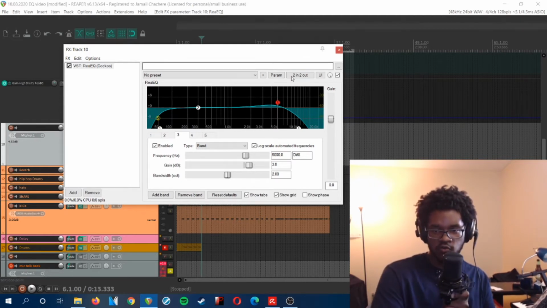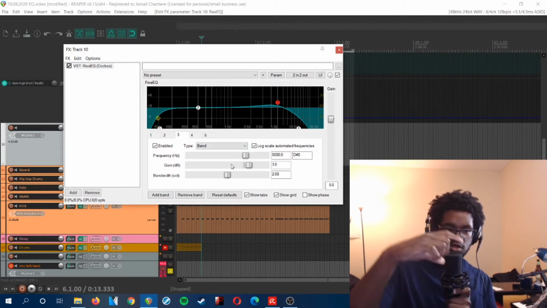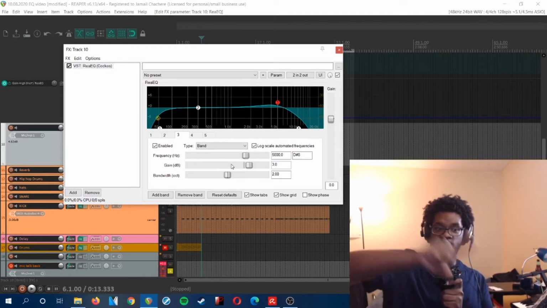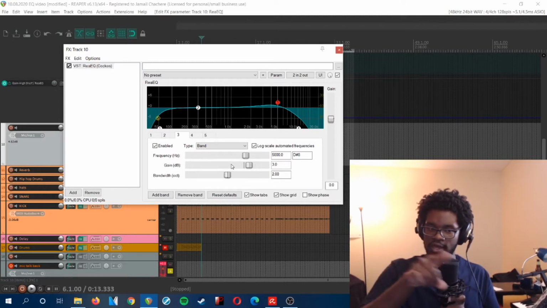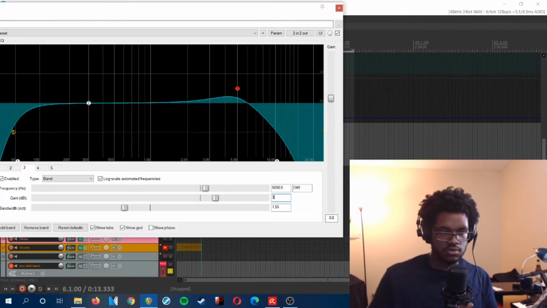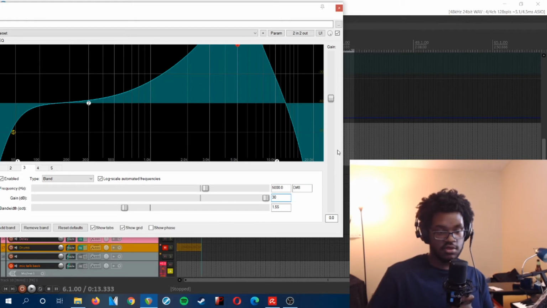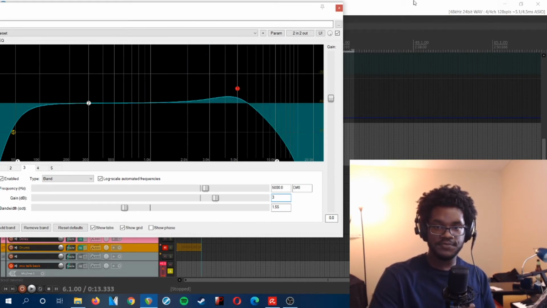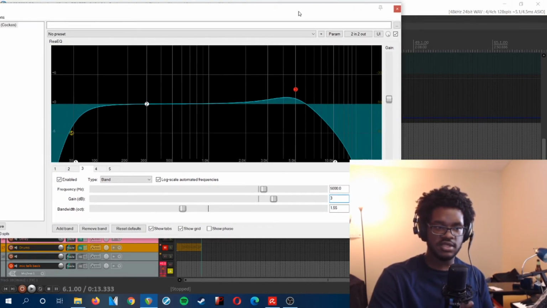And then also when you're boosting things, you want the Q, so the curve, to be a little wider when you're boosting things. 3 decibels. Oh, that's not 3, that's 30. 3. Very subtle movement. Now let's listen to it.